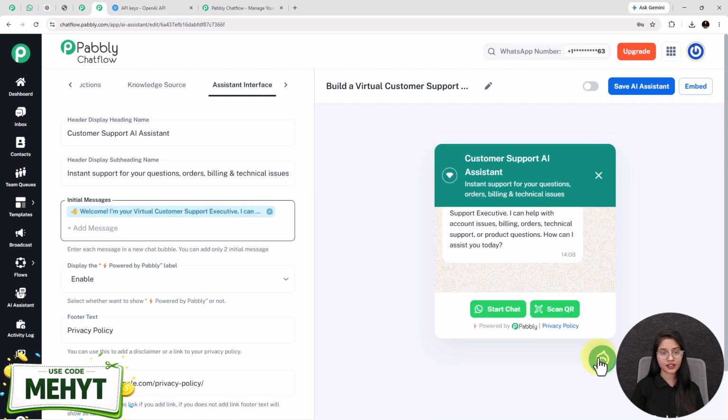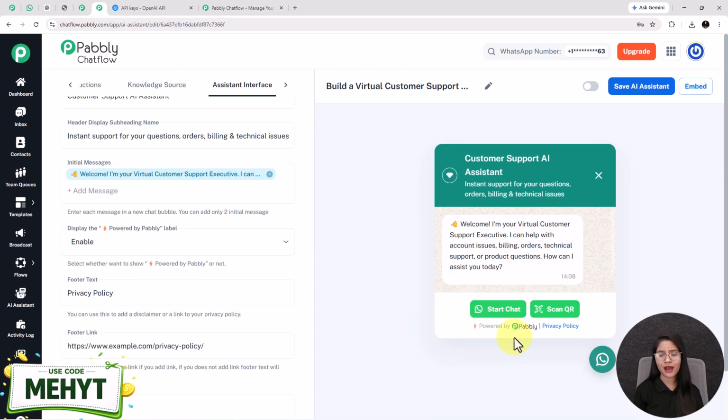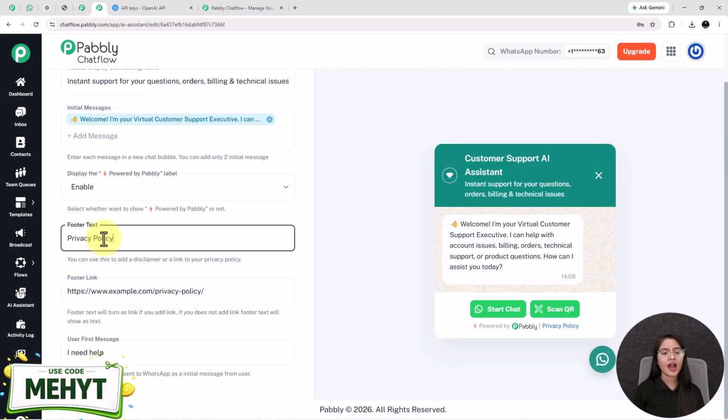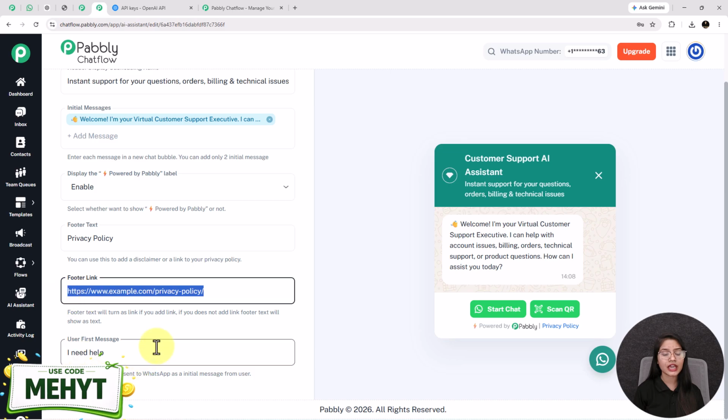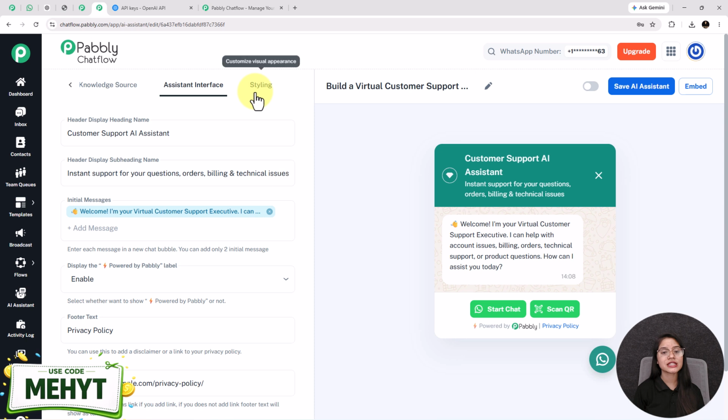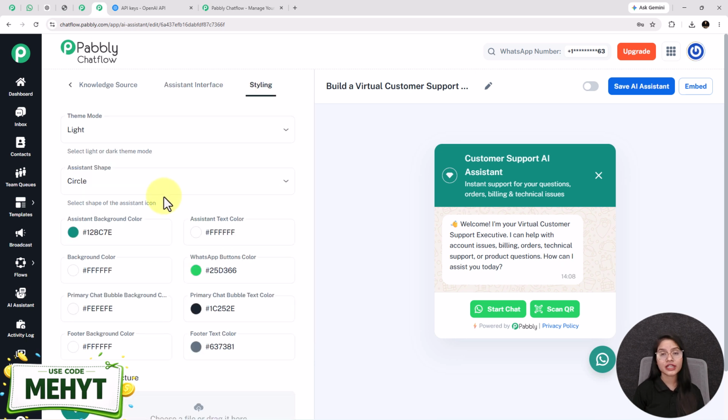Here I added this content completely based on my choice. You can customize it. After that, the label that is powered by Pabbly, you can disable it from here if you want to. I have entered the footer text as privacy policy, also added one footer link and the user first message as well. Now moving forward to the styling, here you can give style to your AI assistant by making changes in its themes, colors and shape.